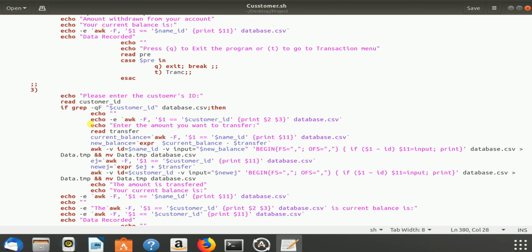So it goes and finds that ID, that account, and prints the first name and the last name of that customer. After printing it, it will ask me how much I want to transfer.